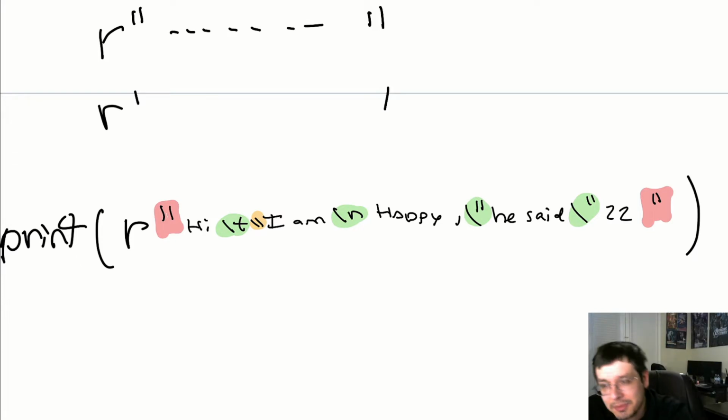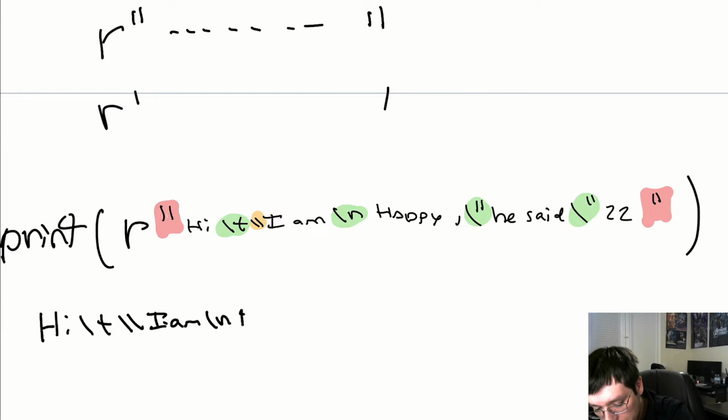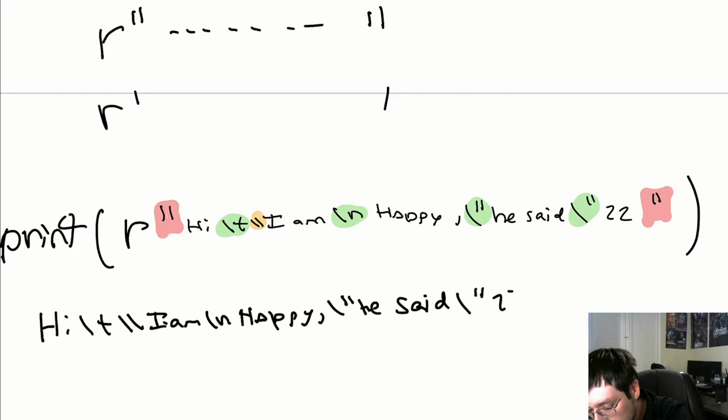But anyways, getting a little bit sidetracked here. What is the text going to look like? It's going to literally look like hi, \t, \/ I am \n, happy. So this is literally what's going to get printed out or written to some file. It's raw mode, so it's literally the exact same thing I wrote. It's not making any of those conversions. I guess no quotes though. That's what you're going to see.